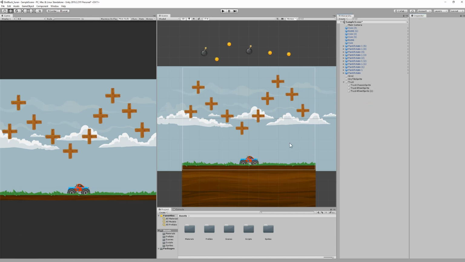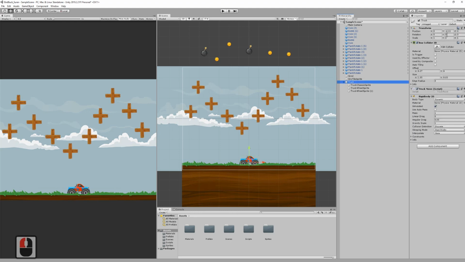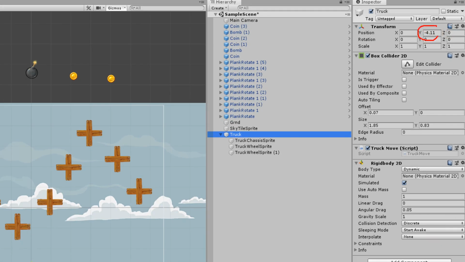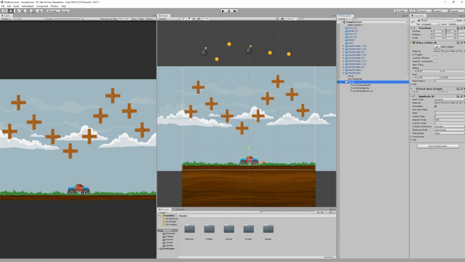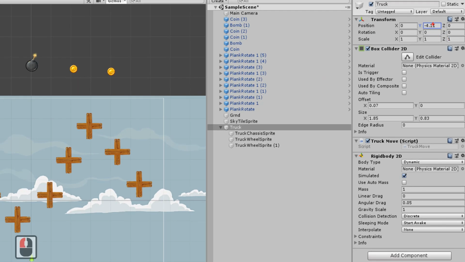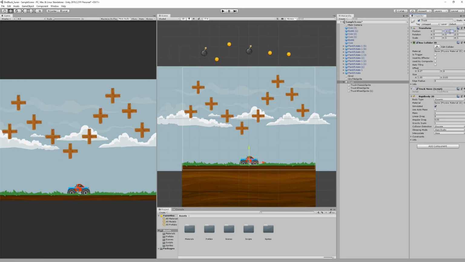Okay, so what I'm going to do is, and please carefully watch the Y position. Y position is already minus 4.11. Why is this value important? Because if you increase it, you know, this is the problem. We need to maintain the same thing. So it was minus 4.11, or whatever value you see in your game, on your screen, in your computer.